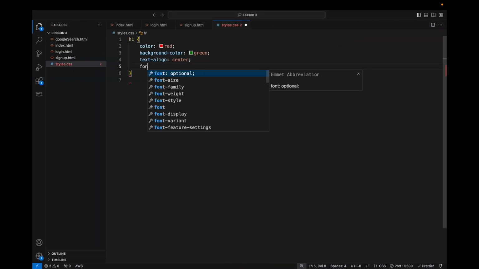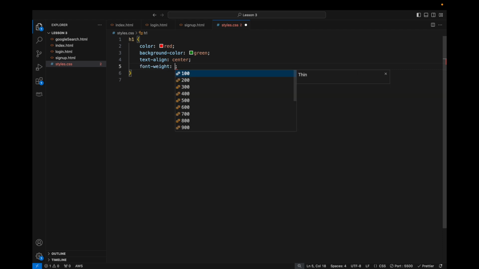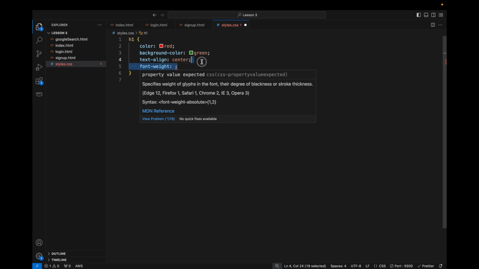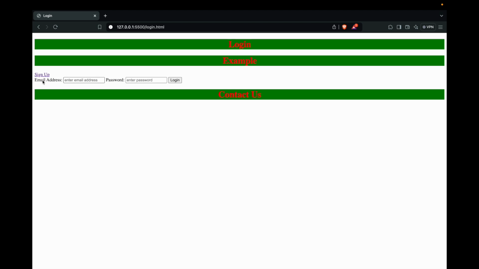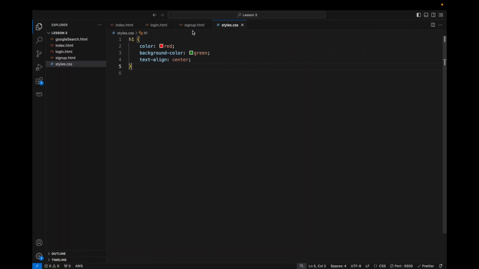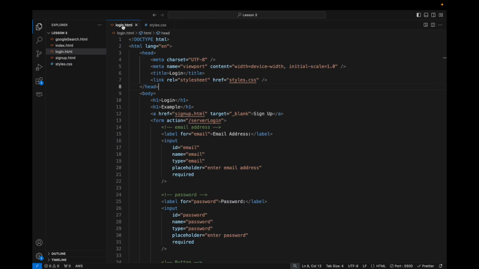So that's text align. There's also something called font weight. Font weight is just how bold the text is going to be. So for instance, because H1 is already bold, let's pick another element here. We can pick the labels here. Okay. Now, how can I add a styling for label? Let's close this. Using the label element.